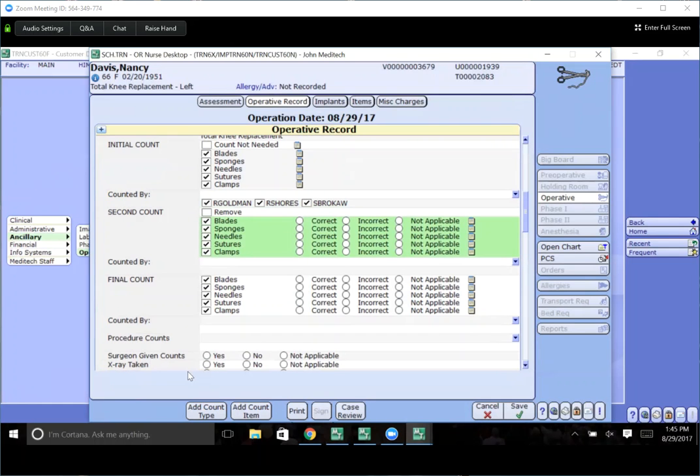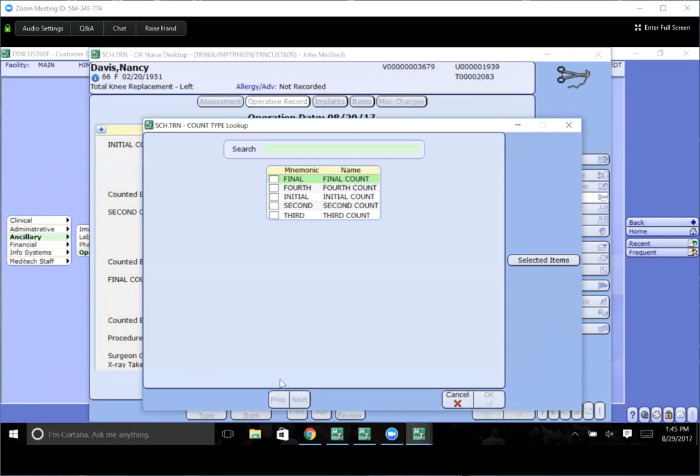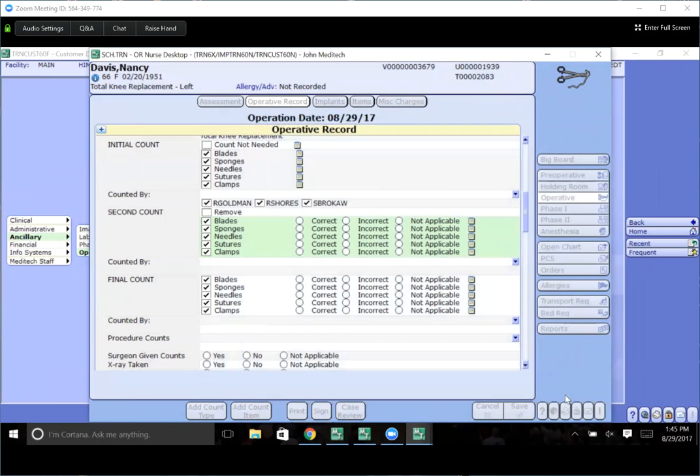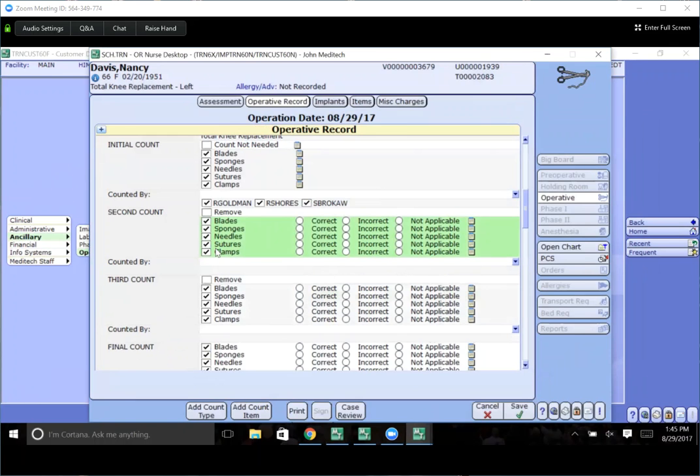If I want to add back in, we can use this Add Count Type button. Let's say that was the third count. So I'll flag this, hit OK. Now we'll add a count type in beneath where you were last highlighted.